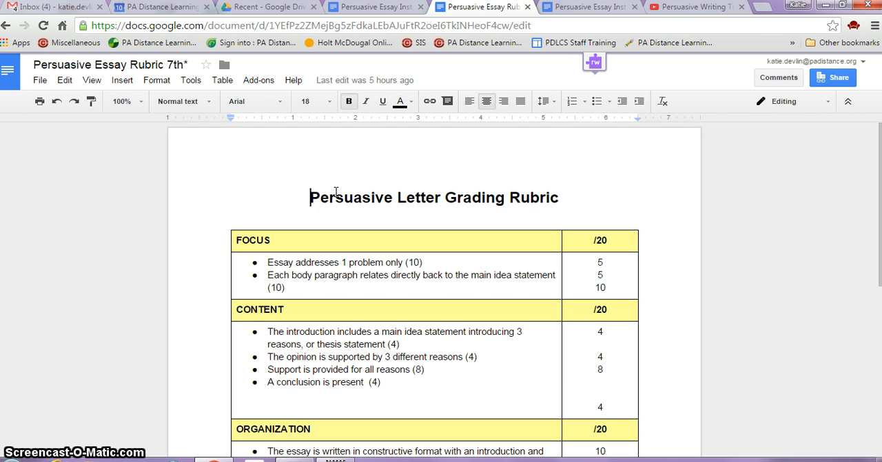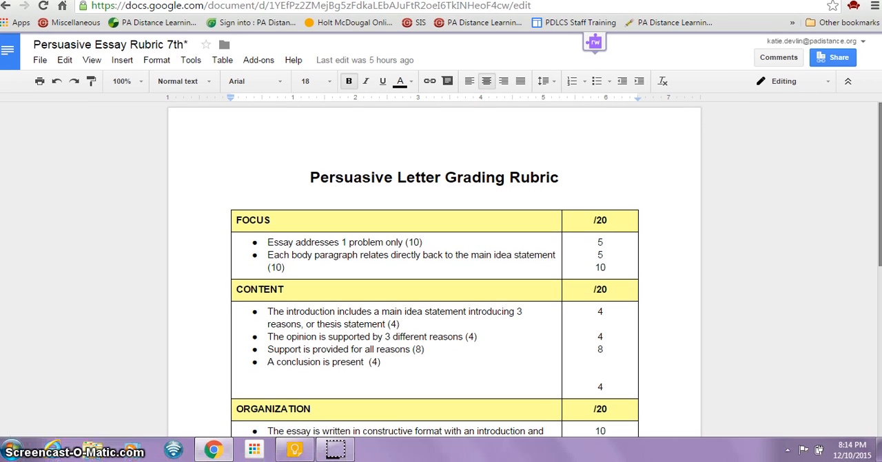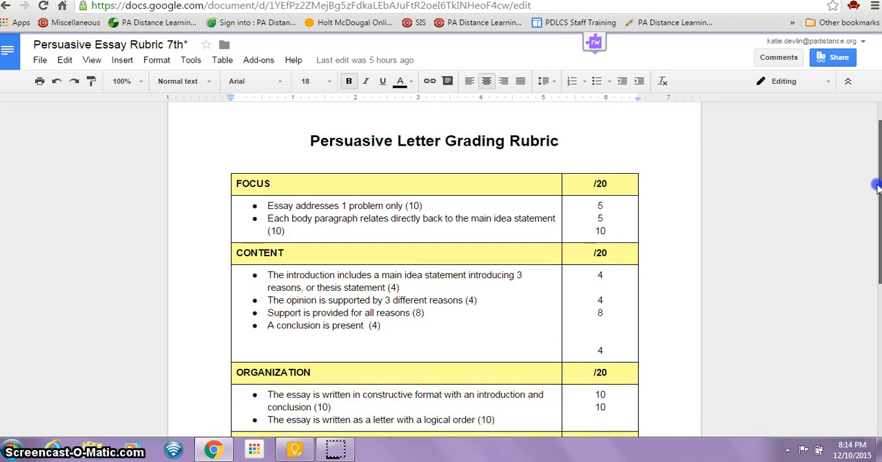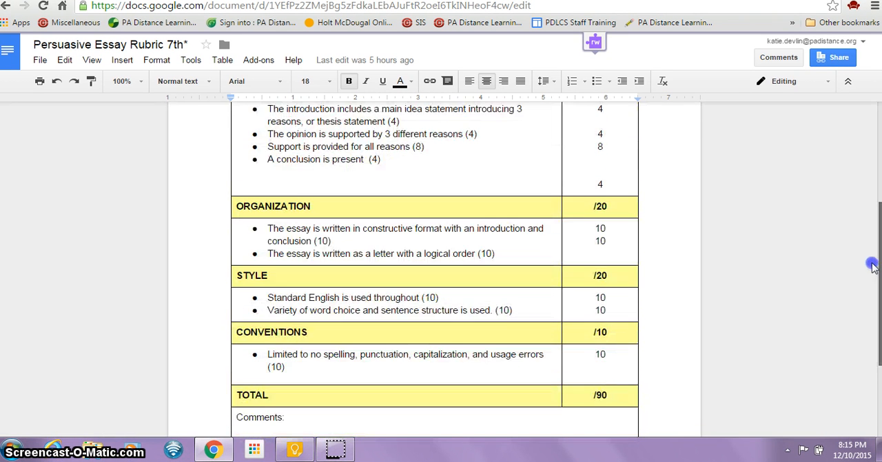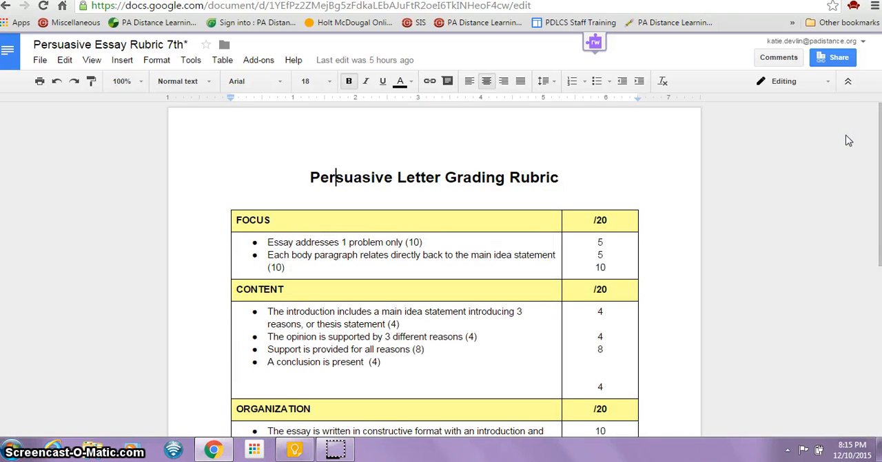You'll be graded just like any other essay that you may have completed for your English class. You'll be graded on focus, content, organization. Let's scroll down here. Style and conventions and a grand total. Do not be worried about the amount that this essay is worth. Sure, it's worth a larger amount, but I've designed the rubric so that you get lots of points for doing very easy things. Let's look at the focus section together.